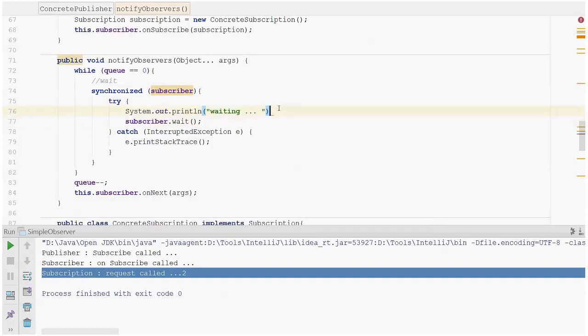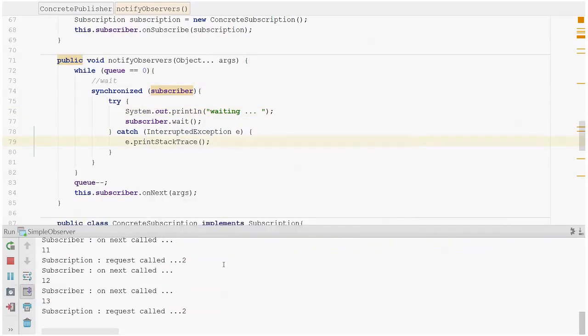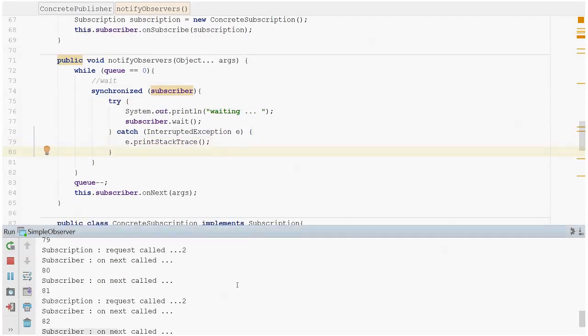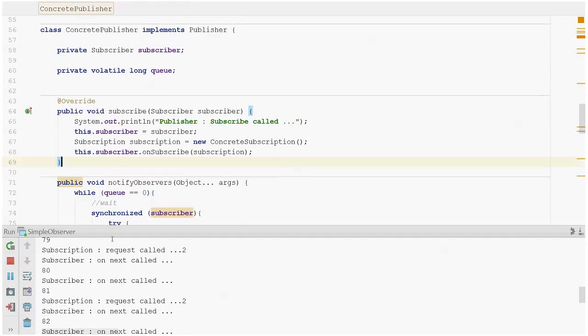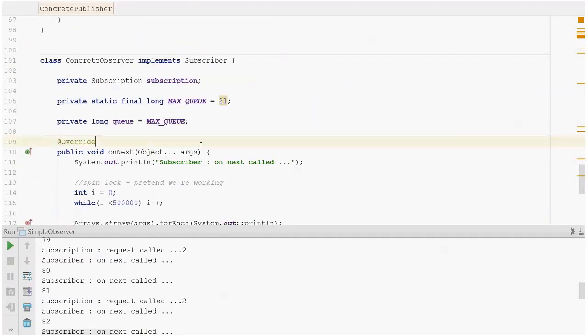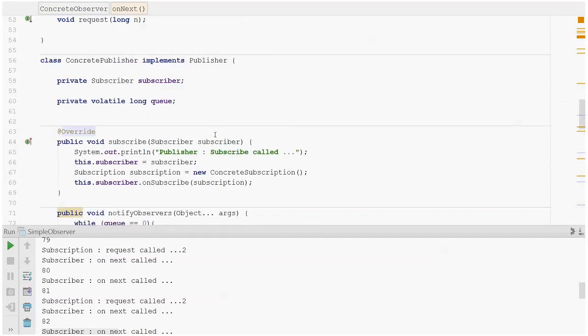Let's see. Going up and down the queue immediately here. There is no waiting involved because we are consuming as fast as we can produce. Fine. Let's see what happens when we increase, but obviously that's blocking.